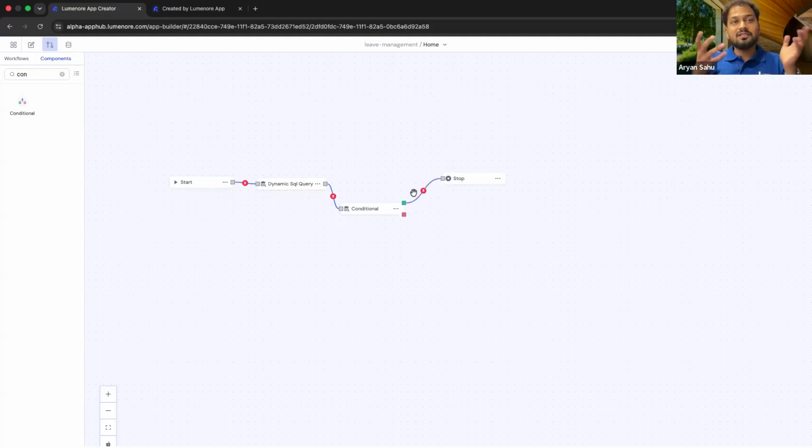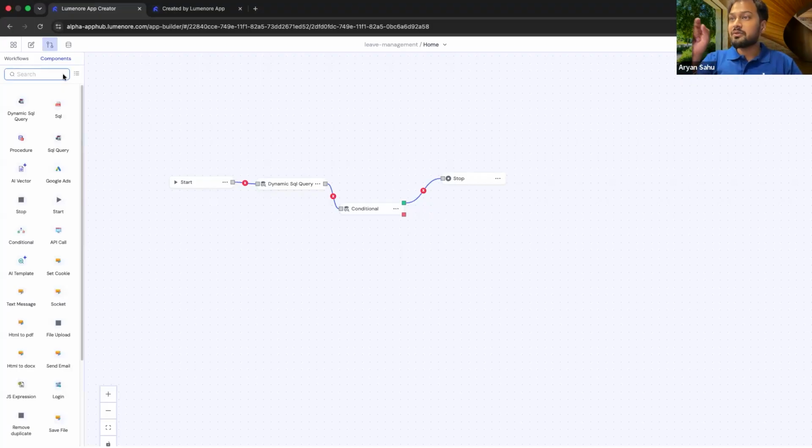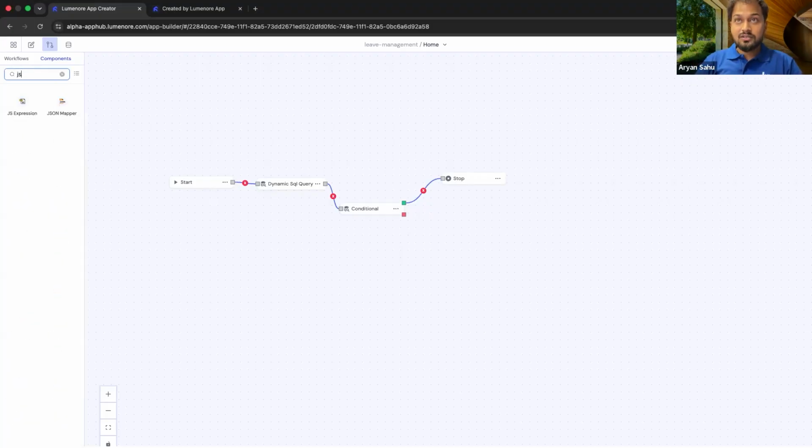On true, we'll use the email trigger as well. We're coming to that in a second. So this, and then the false step. What we're going to do in the false step is display a message. What message? Whatever the dynamic SQL query returned.